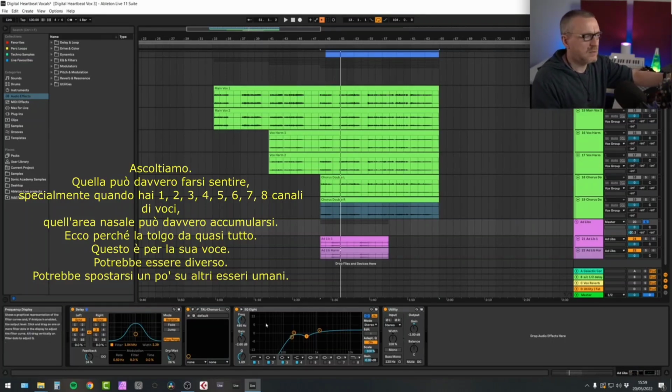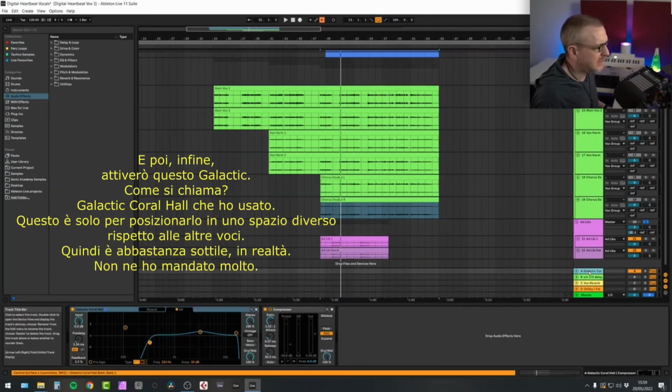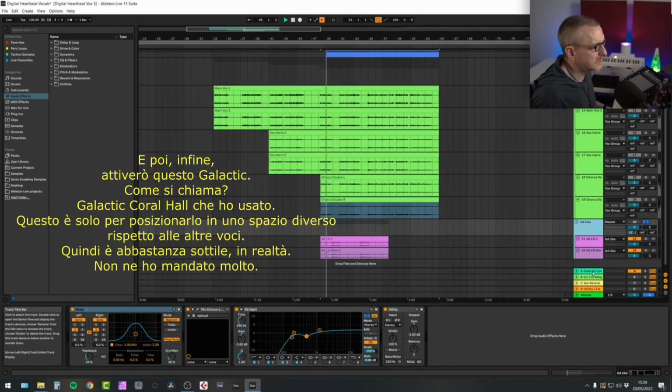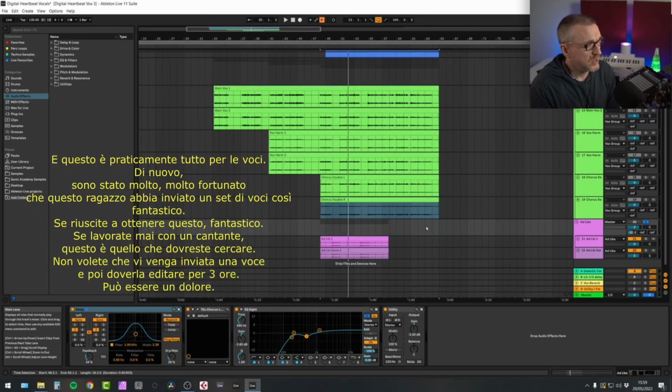That's for his voice. It might be different. It might move a little bit on other human beings. And then finally, I'm going to just switch on this galactic choral hall that I used. This is just to place it in a different space than the other vocals. All the way. Okay, so that's quite subtle, actually. I haven't sent a lot of it to it. And that's pretty much it for the vocals.